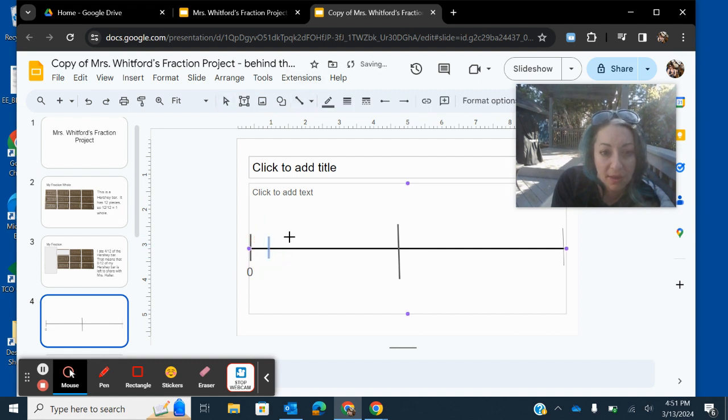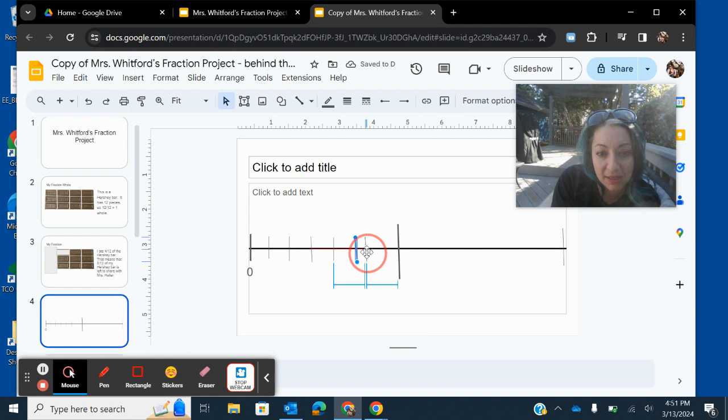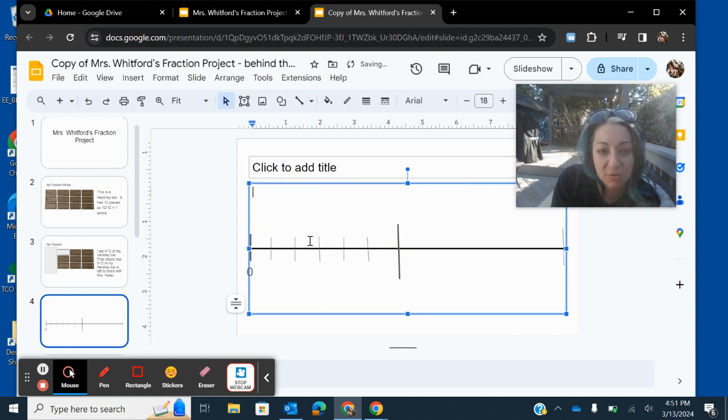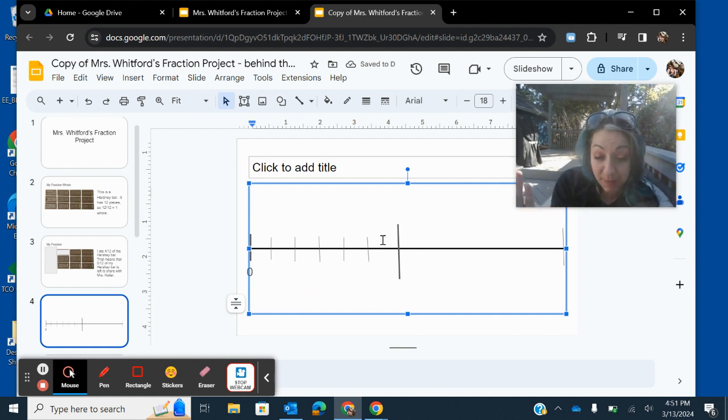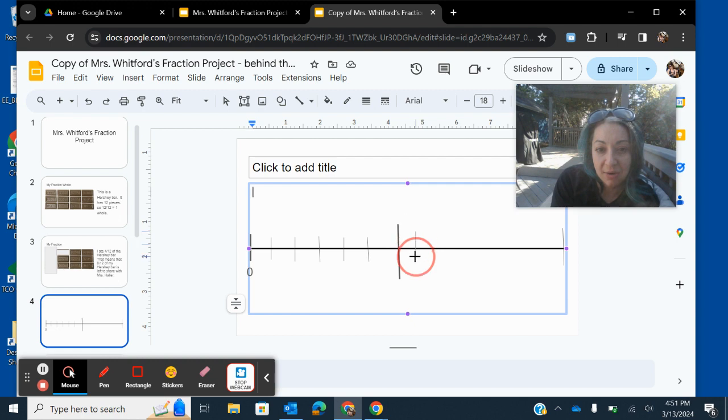1, 2, 3. Let me see if this works. 4 and 5. Oh, my dog is not happy with that. Okay, it's not exactly even. I'm going to try and make it as even as I can. Okay, like so. 1, 2, 3, 4, 5, 6 spots on this side. That means I need 6 spots on my other side.